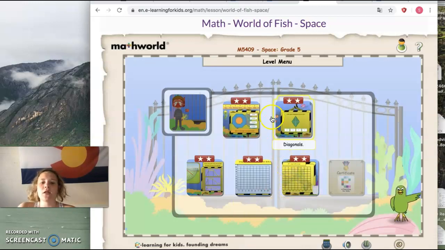All right, so after that's done, it'll bring you back out to this menu, and you'll see all these different lessons you can click on. You don't have to go in order. You can click on any of these, but we're going to start with this one, identify the shape.